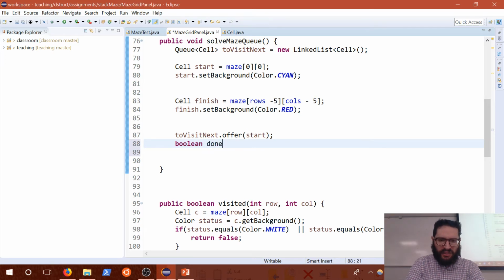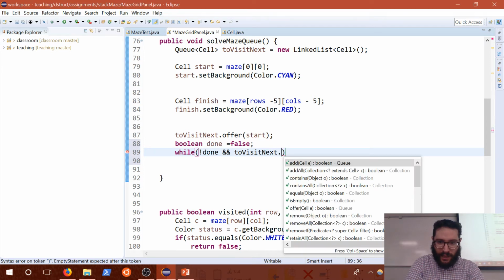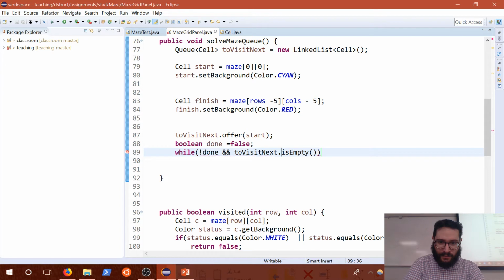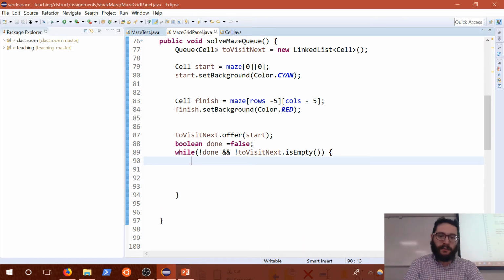Boolean, and I'm just going to set this up. Done is equal to false. So while I am not done, and my queue isn't empty, so to visit next dot is empty, not. So basically, while there's stuff in the queue and I'm not done, I'd like to keep going, right? So first, let's establish how do I know when I'm done.